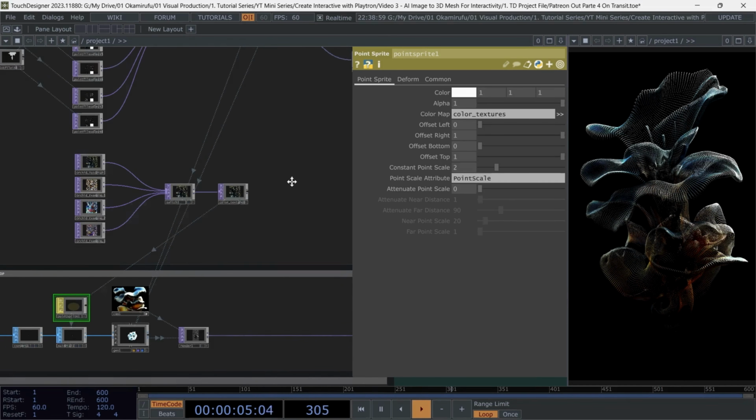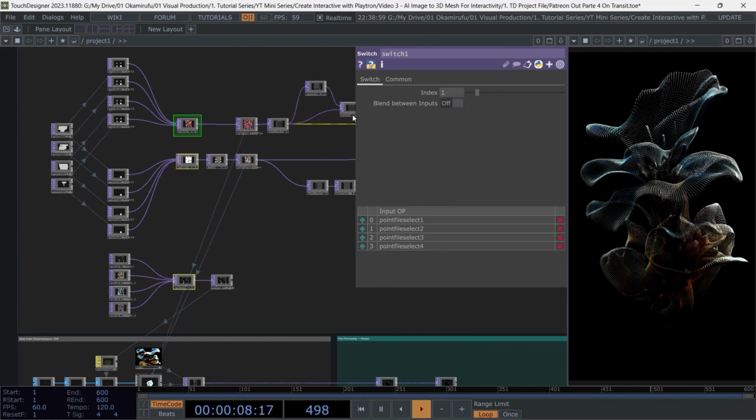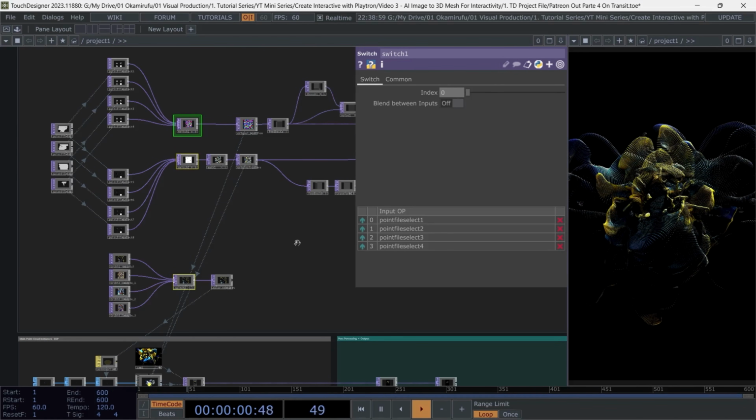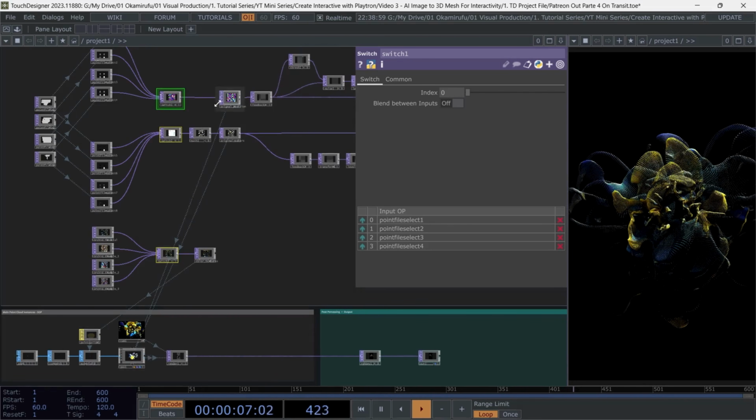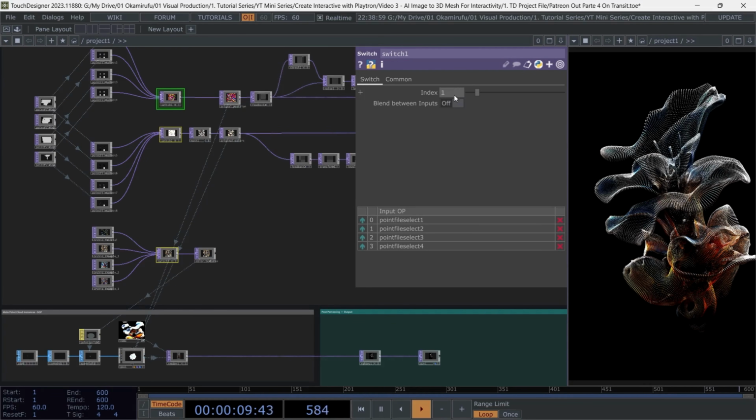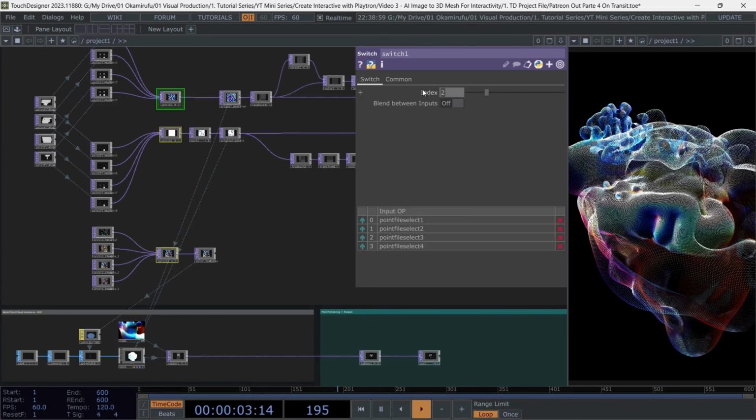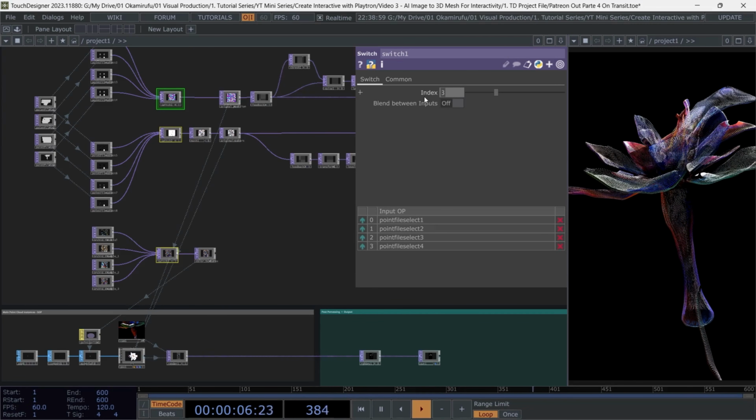Within the point sprite, you'll find a color map option. Once applied, the results are noticeably enhanced. If I activate all the switches, I can see how these textures affect the entirety of the 3D point cloud shapes. This approach yields improved visual results across multiple textures.